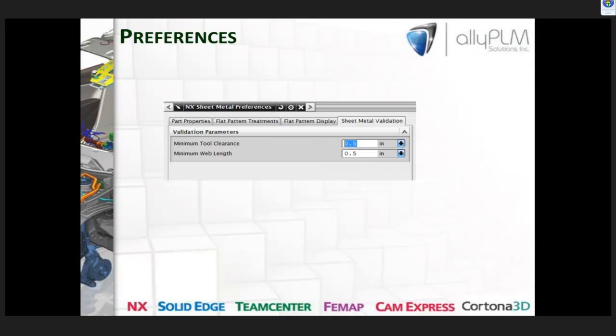And there's also some options here on the final tab, sheet metal validation. I can have a minimum tool clearance to make sure that maybe a deformation feature like a louver or a dimple is not going to be too close to a bend. And the values that are specified here, if you use the Checkmate application inside of NX, you can run Checkmate and have these parameters checked against on your model.